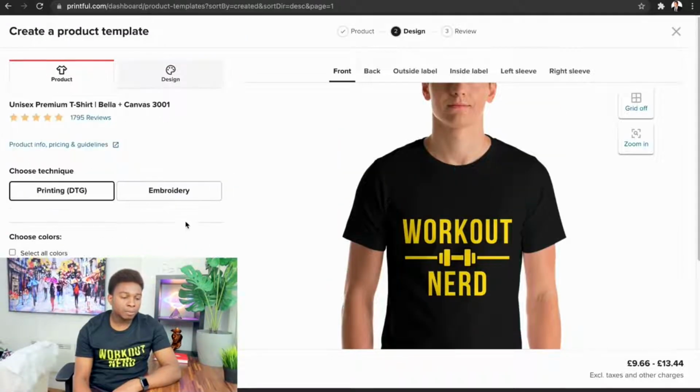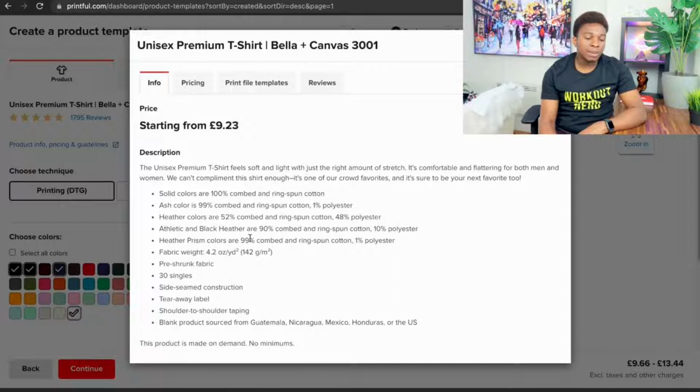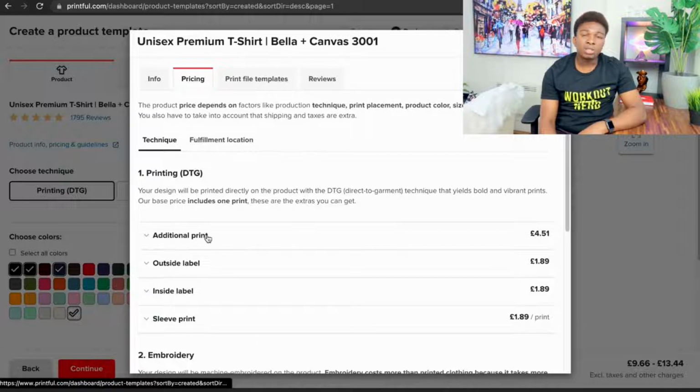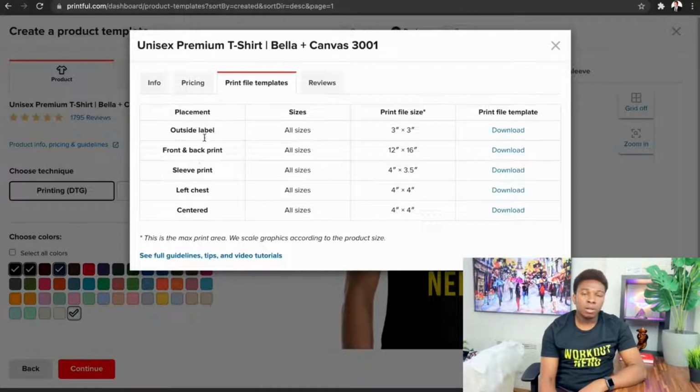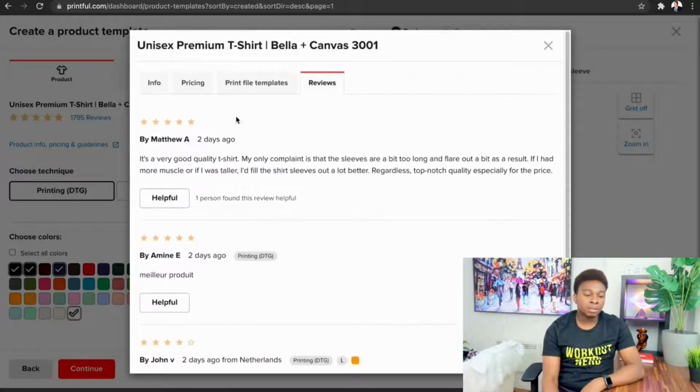If you click on product here and you click on product info, pricing and guideline, you will see the dimension of the t-shirt. So this info is everything about the t-shirt. This is the pricing of the t-shirt. For additional print, you have to pay more. The template for the front, for the back, for the outside label, their dimensions, see the sizes. I told you it's 12 by 16. See it here. If you are doing it for the left chest, for the center, these are the print file sizes that are recommended for you to use. And these are the reviews that people have made about the t-shirt. Overall, it's a 5-star rating, which is good.